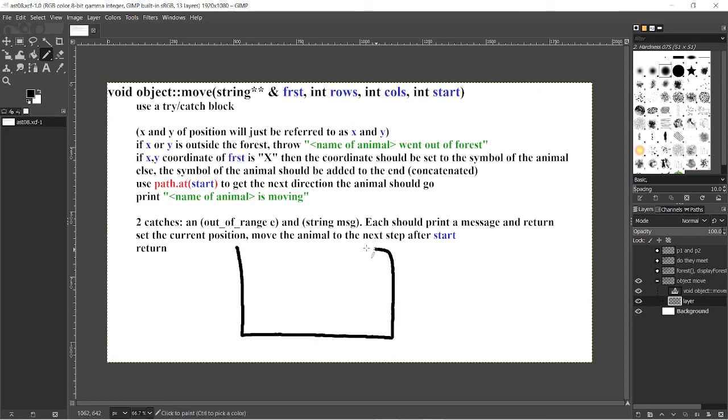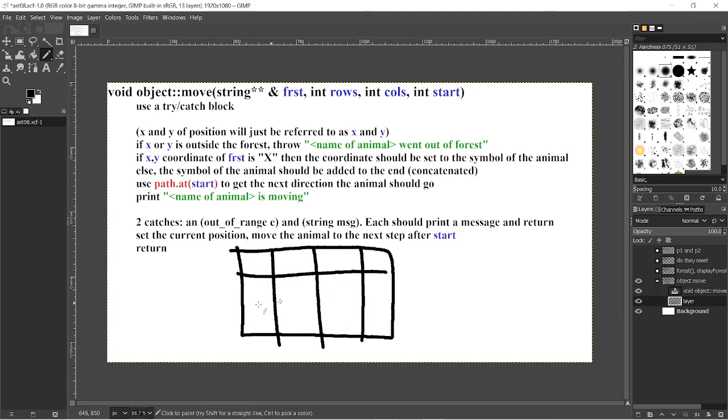There is a grid that is dynamically allocated, and an animal will start somewhere and move down a preset path, and another animal will start somewhere else and move down a preset path. If they meet, depending on what the two animals are, one will eat the other. And the move function is what actually moves the animal through the forest, because the grid is supposed to be a forest.